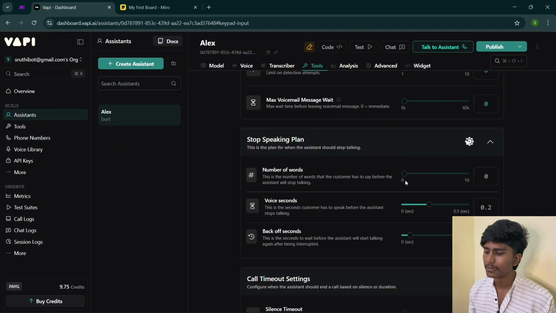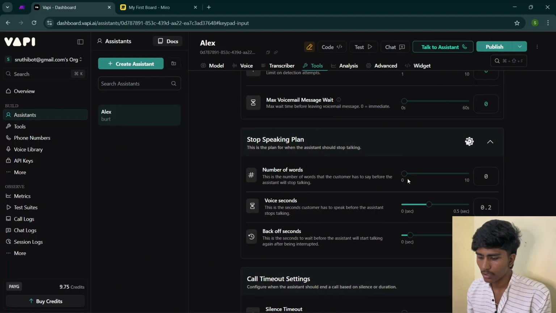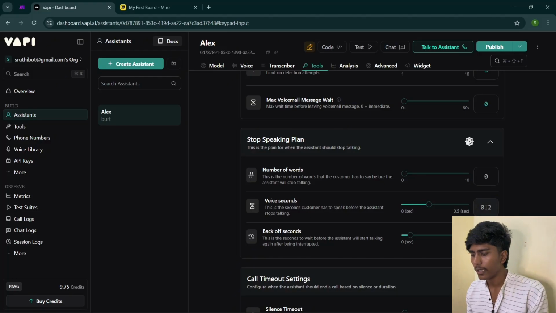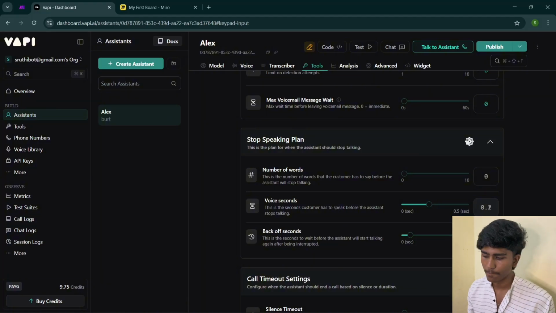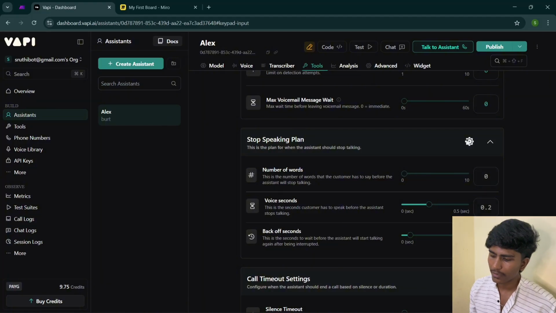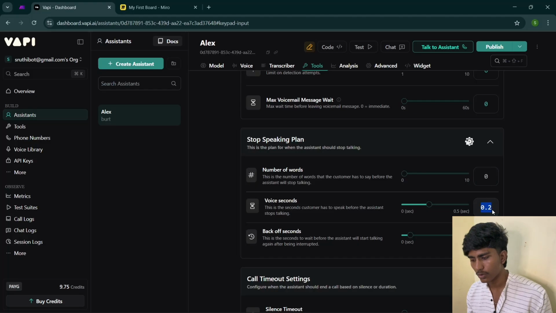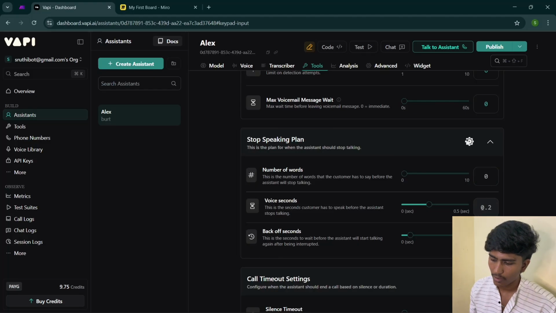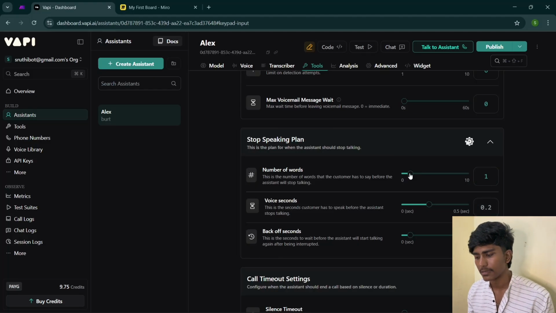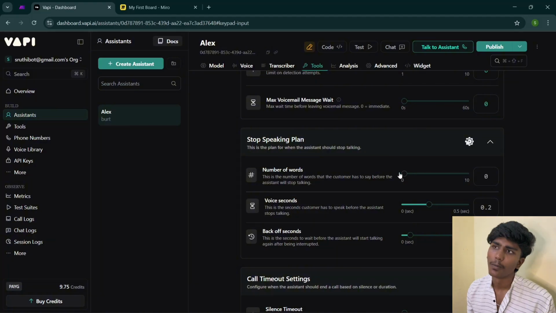So it's 0. Why? Because this is the second number. Speak further: when you speak for like 0.2 seconds, the voice agent stops talking. Even if it is 0.2 seconds, we could determine it as seconds, or we could determine it as a number of words. Like, hello, for example, you are interrupting the voice agent.